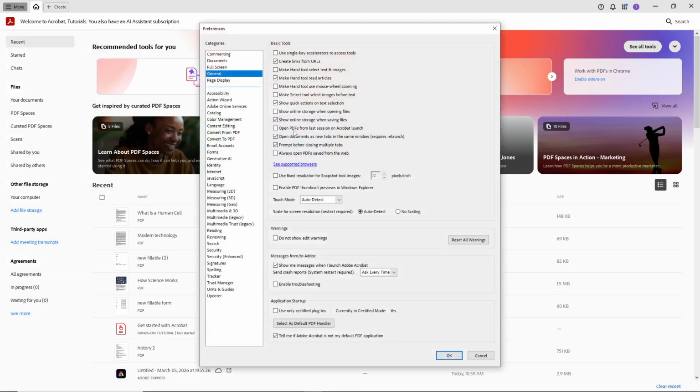The Preferences section is your control center for customizing how Adobe Acrobat behaves and operates, and it's where we'll make the necessary change to resolve this DLL error. Once you're in the Preferences window, look at the left sidebar. You'll see a list of different categories and settings you can adjust. From this list, click on Security Enhanced.